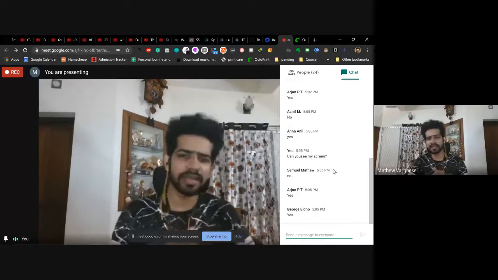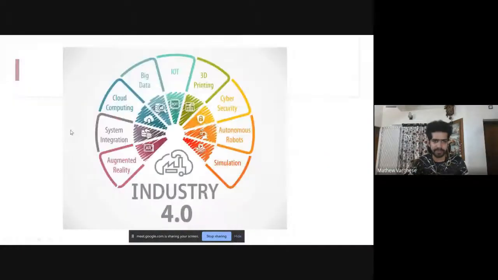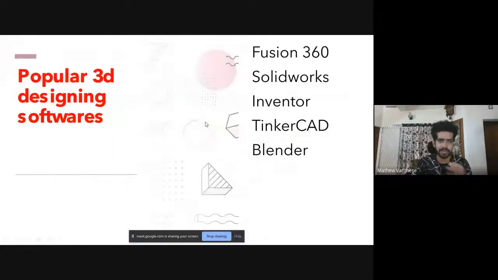So let me get started on this topic. We have to look at the popular 3D modeling softwares. This is an essential skill, there is no doubt in it, because you will be printing most of the stuff. If you know how to design, then you can repair broken parts, and you can design small things that can make your life much easier.